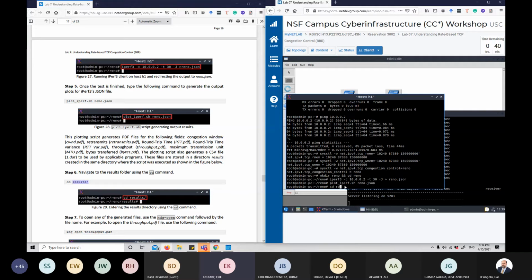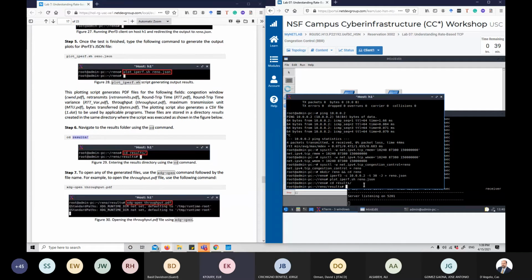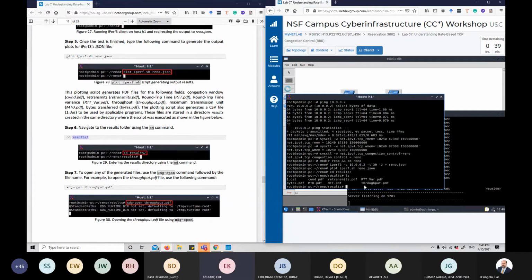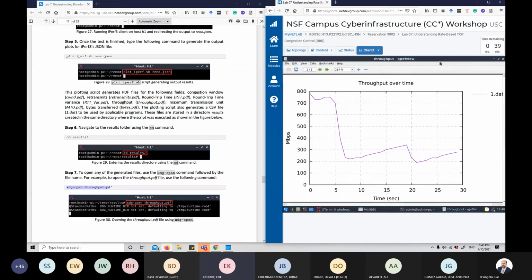Then we will navigate into that folder, cd results. And here, if I use ls to list the directory content, you will see that we have PDFs generated for the amount of bytes transferred, the throughput, the round trip time, congestion window, retransmissions. So you can see how that test performed by just opening these files. So for example, if I want to see the throughput, I'll use the command xdg-open throughput.pdf.